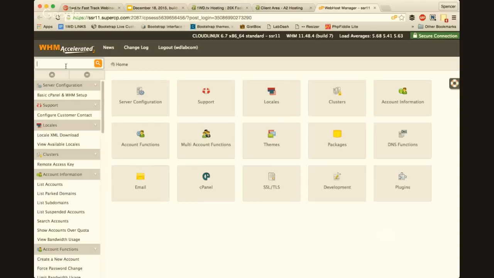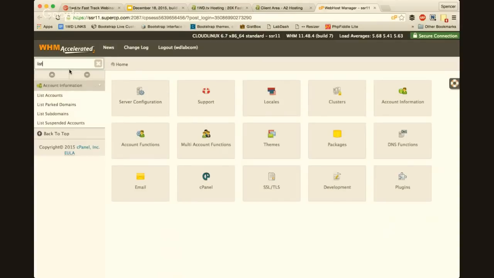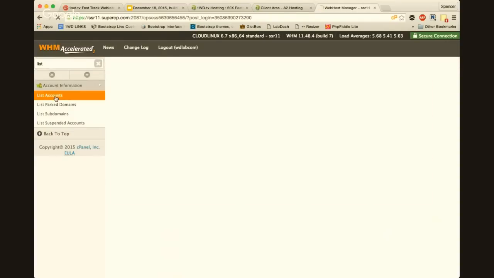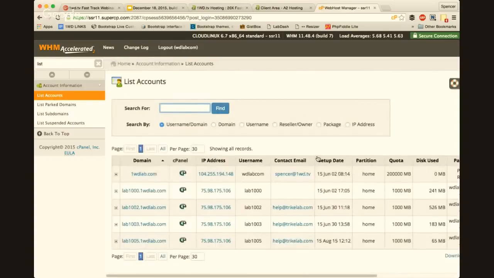A WHM is the simplest way for you to manage multiple clients, and it's super simple. It's just like a gigantic dashboard version of cPanel. What we really do is just type in either on the left a shortcut or just find it here, like account functions or account information or whatever. I just want to list out the accounts. And so here I've got a number of accounts.